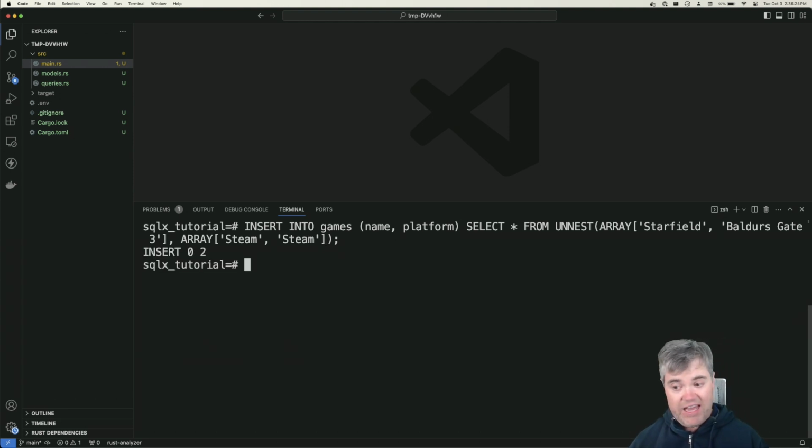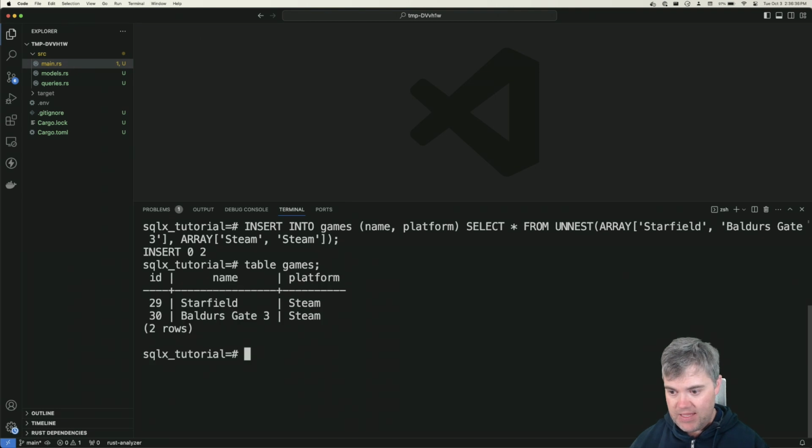We run that, it inserts both of them all in one action, which also means it's all part of one transaction in the database too. We can now take a look at table games. And there they are. They're both in here. Great. Let's go ahead and switch over and do this exact same thing in the Rust code.